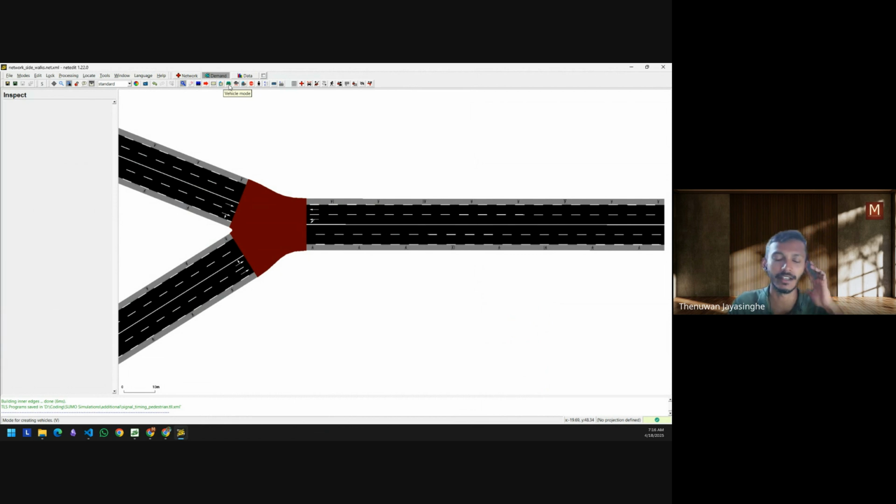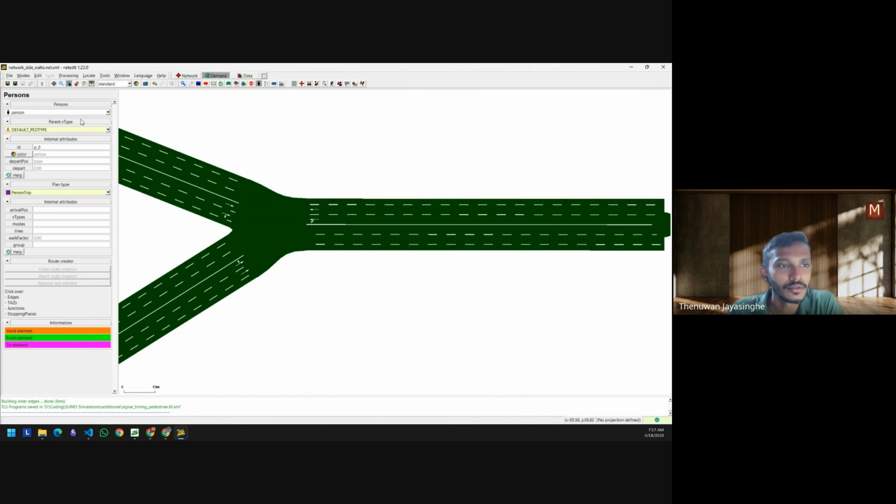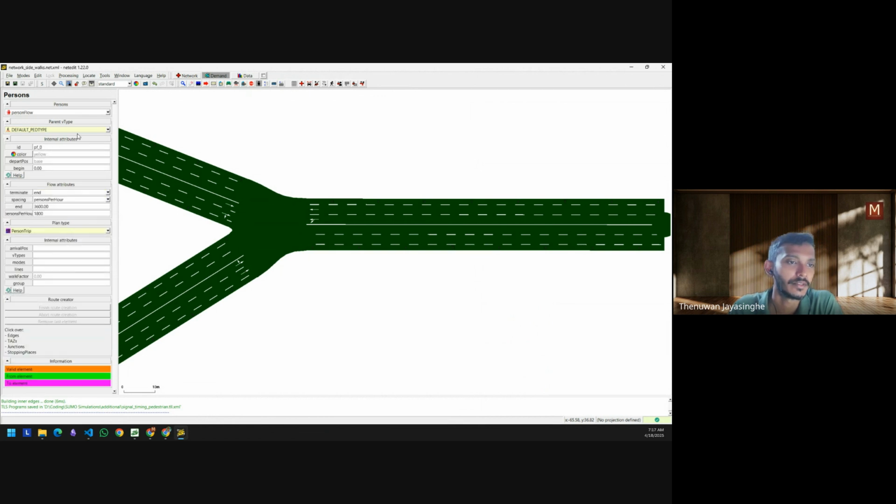So earlier we did it manually on the XML file level. We did some updates, but here I want to show you how to do it on the GUI or NetEdit itself, right? So let's create person mode. Right, so I want to add a person flow, right? So let's say PF0, that's the standard ID that has been provided to it. Let's say I want to simulate 900 pedestrians within a span of an hour, right?